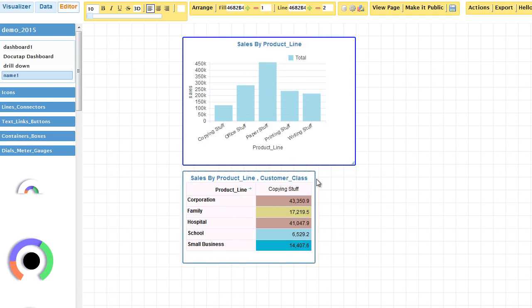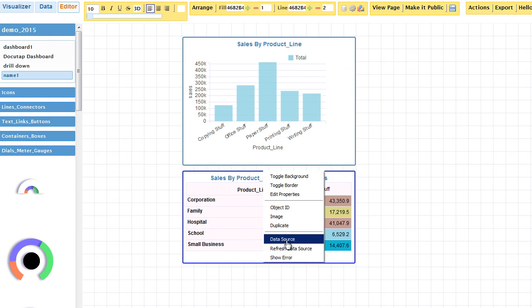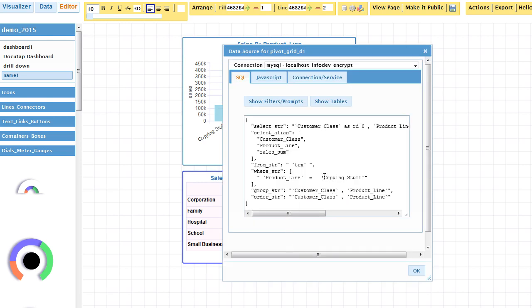Now whenever you click on any chart, any cell or any chart element, it actually broadcasts the dimension name and the value that is being clicked on. So let's click on something, office stuff. We go back to the child one and say data source. And this is where, if you remember, we added a dummy filter. We delete this and instead we say show filters and prompts.